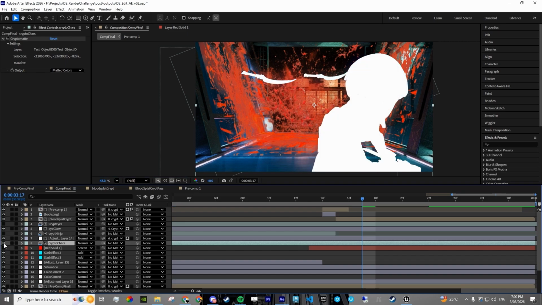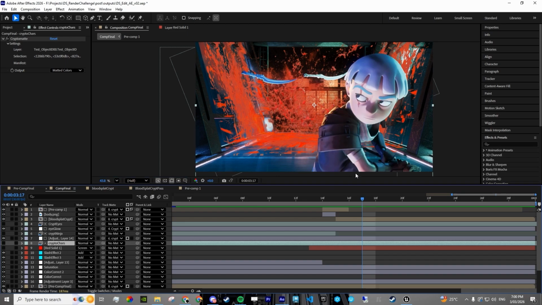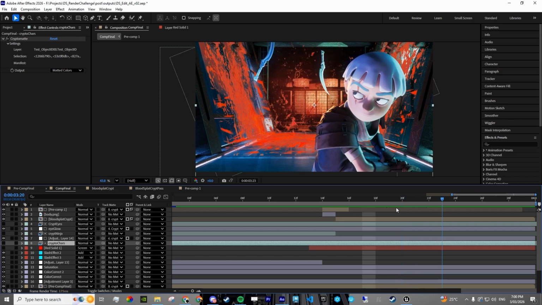So you can see I used that for the sword and for him, and then I attached our main render to that and pulled it to the front of the composition. And that's basically how we got the blood effect.